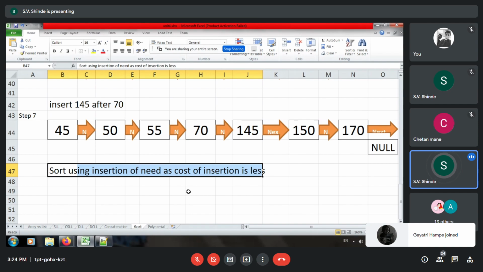Yes, participants, are you able to understand the easiest technique of sorting contents using insertion of nodes? We have three insertion points. One is insertion at the head node, another is insertion at the end of the linked list, and finally insertion in the middle after a particular node. So if we insert at the correct position, you can have the ascending order sorting.